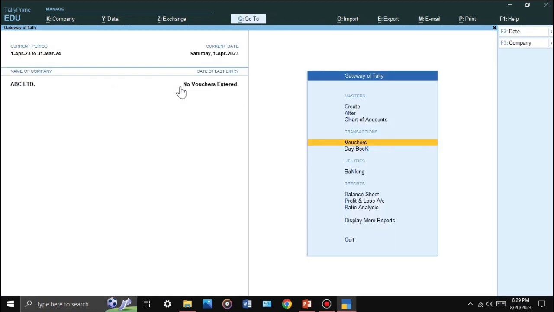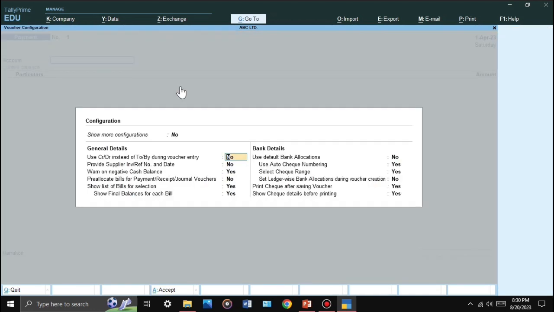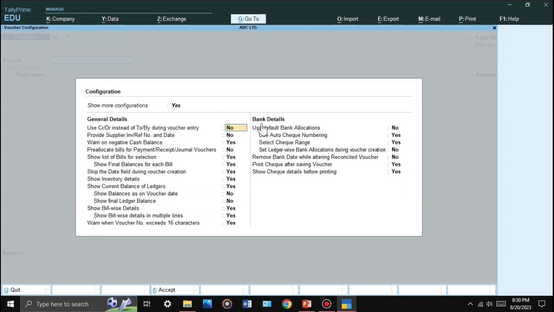As we move on to vouchers, when we press F12 here, we will see some configurations. This particular section of Tally, which is named voucher, has certain configurations which can be altered. So this F12 key is the alteration of this subhead of the voucher category. Here you can change any features we like. Understood? So moving on.